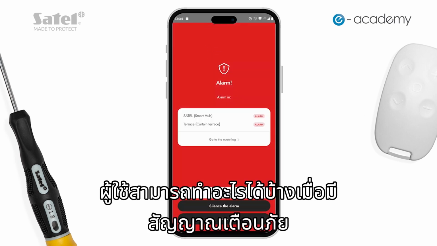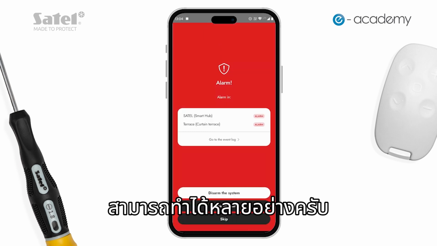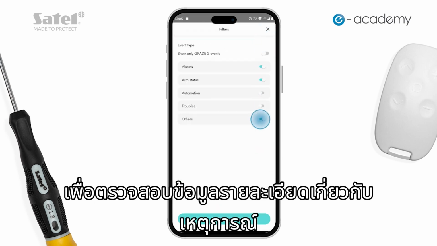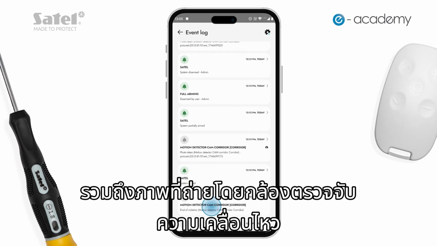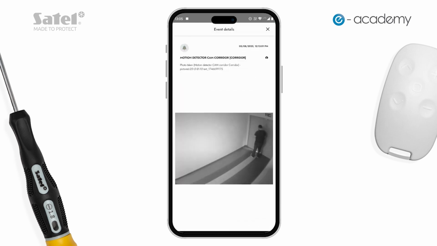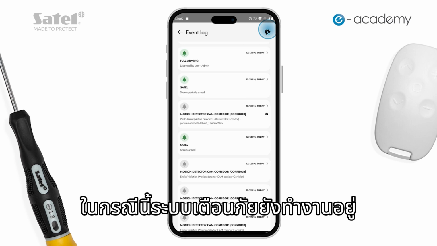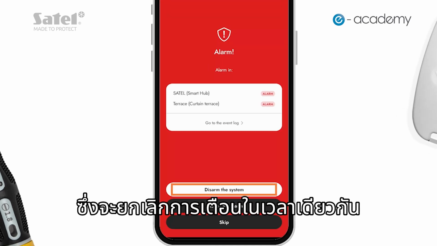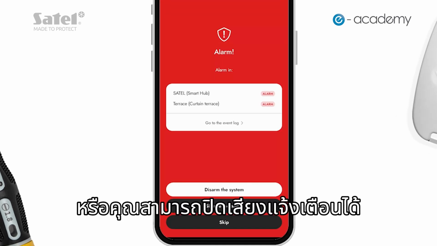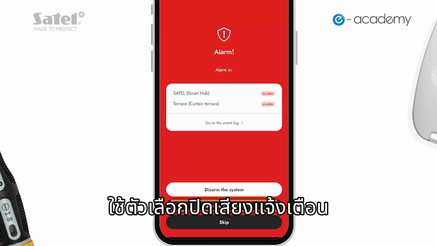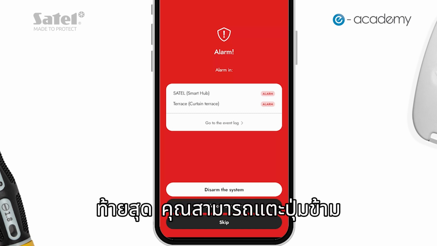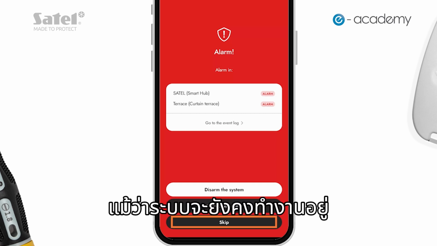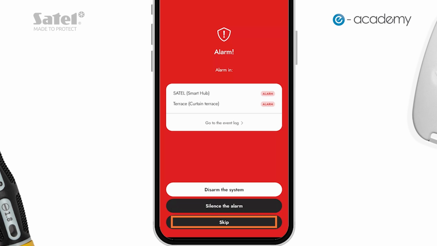What can the user do when an alarm is triggered? There are several options available. You can go directly to the event log to check detailed information about the incident, including images captured by motion detector cams. In this case, the alarm system remains armed. You can also disarm the system, which will cancel the alarm at the same time. Alternatively, you can mute the alarm using the Silence the Alarm option while keeping the system armed. Finally, you can also tap the Skip button to exit the alarm notification screen, though the system will remain armed and the alarm signaling will continue.